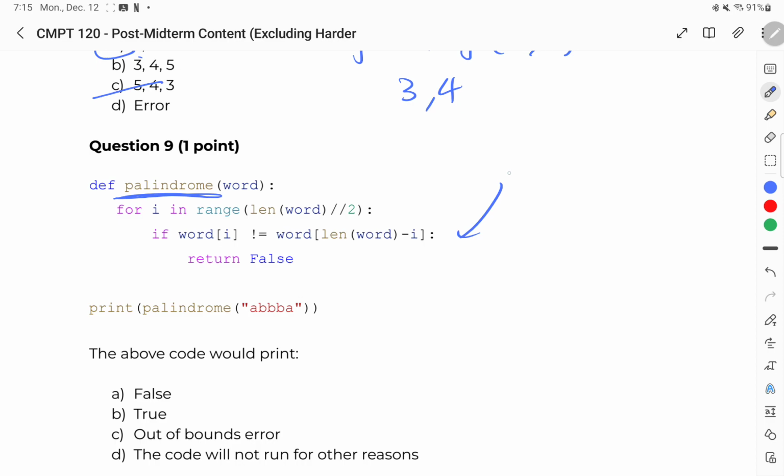The answer would be no, because we never return true. So this could be a question on the final exam. We don't return true, so we can only check if it's false. We never check if it's true though. So to fix that, we will need to return true at the end here.